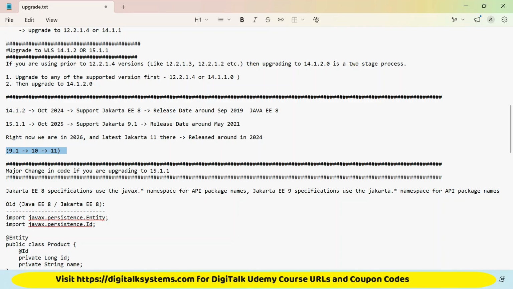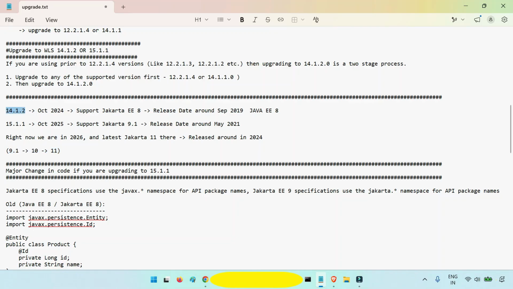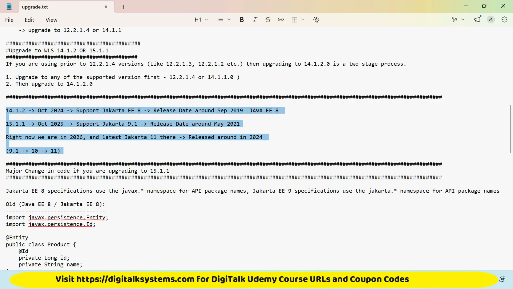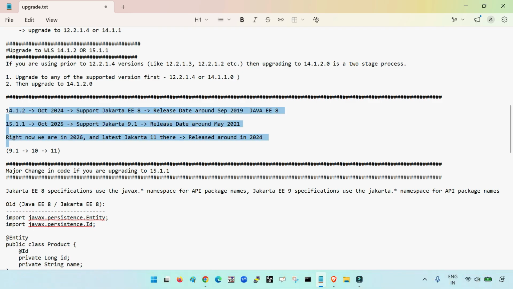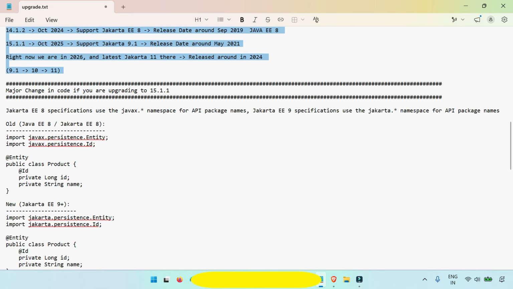Okay, so if you are going to deploy those applications up to the 14.1.2 version, it will not be supported. You have to change your code because it supports only Jakarta 8. Now what exactly is the major change in your code? We have been talking so far about the different editions of Jakarta or Java Enterprise Edition, right? So what is the major change in the code that you have to do?